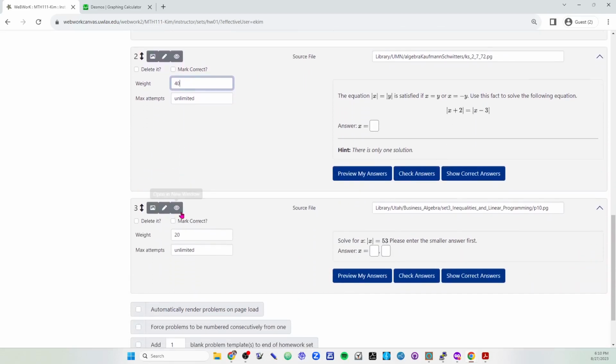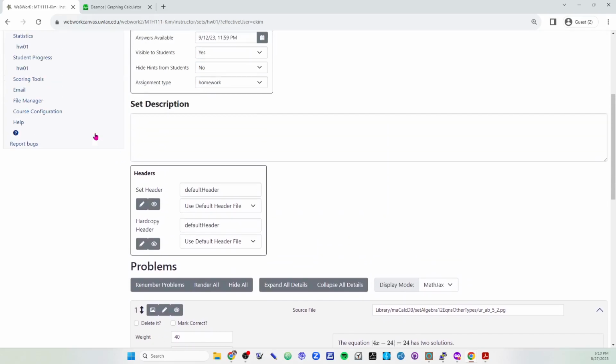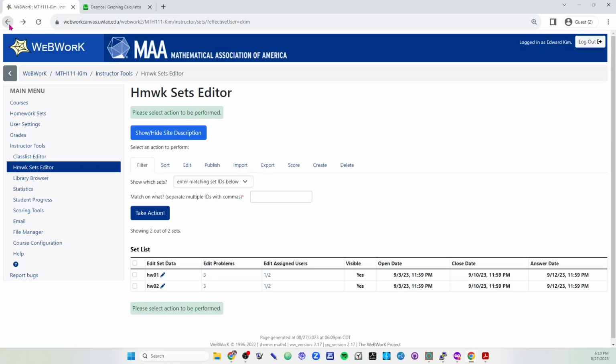So if you needed to make a homework set 100 points total or 38 points total or what have you, you can do that here. If I just click back without saving, I just have 1 point per problem. That's just what I do.